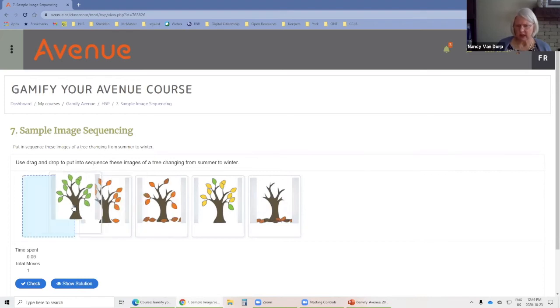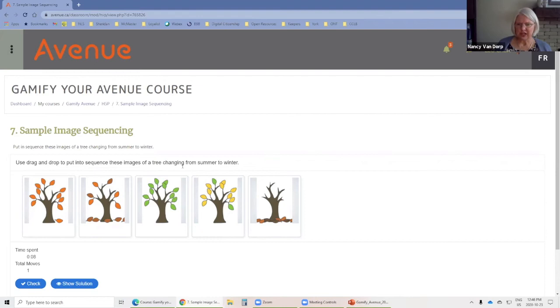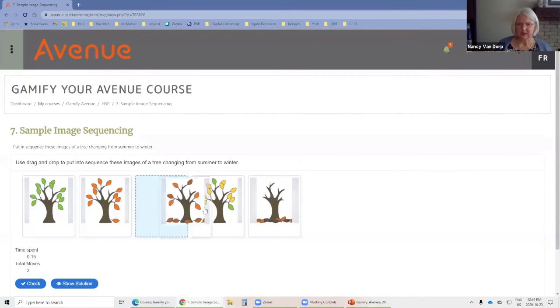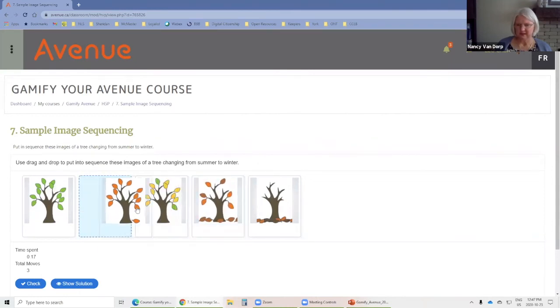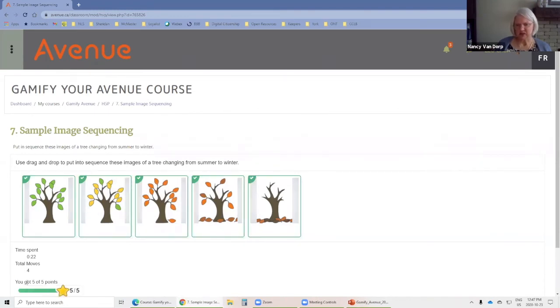So let's start. Let's read the instructions. Changing from summer to winter. There we go. So in summer, we will be green. In winter, our leaves will fall down. Green will go to yellow first. So you have them in sequence and you press check. It lets you know how you've done. So it has that immediate response back.